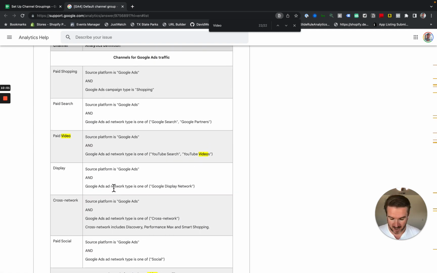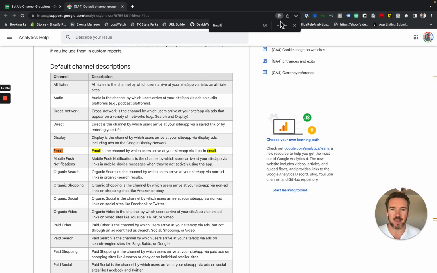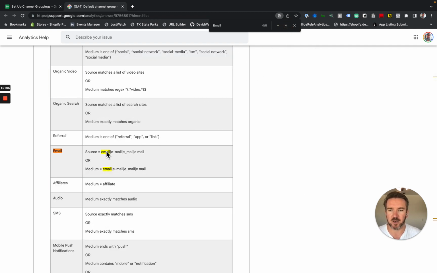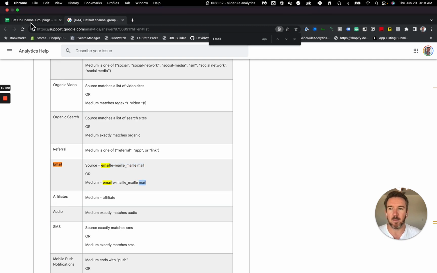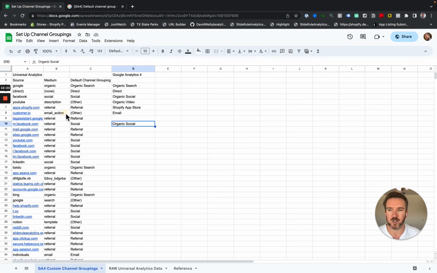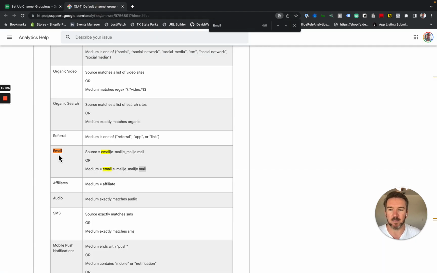So take a look at the email medium and just make sure that the email medium here, which the standard definition is this, the source is this, or the medium is this, matches your setup. You might put source equals Klaviyo, for instance, although Klaviyo does put the medium as email, so you would be okay there. But this is an example of how my email medium here, which is email action, would not be bucketed under email by default. It would make it under referral, I would suppose, or other. So those are the big three to watch out for: paid social, email, and affiliates.